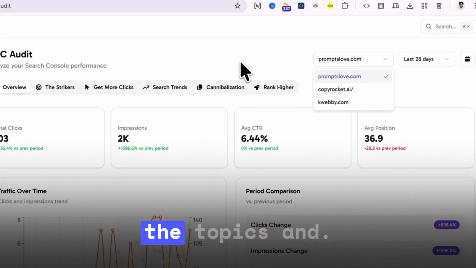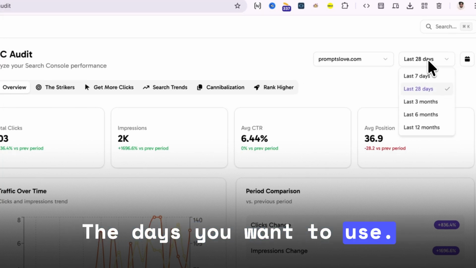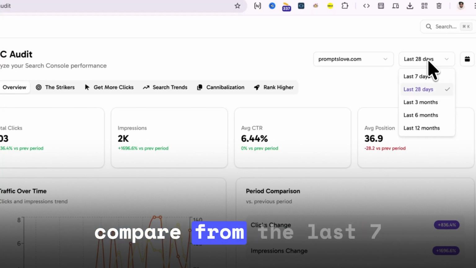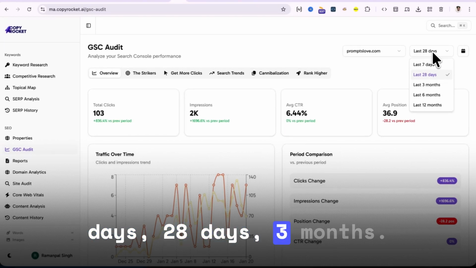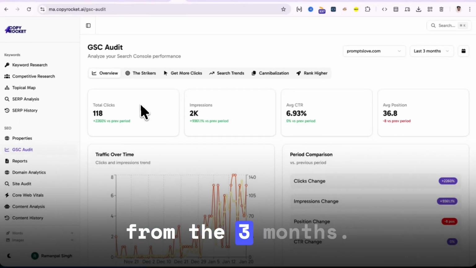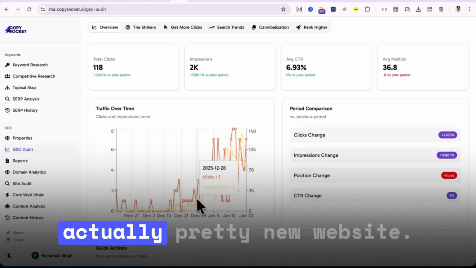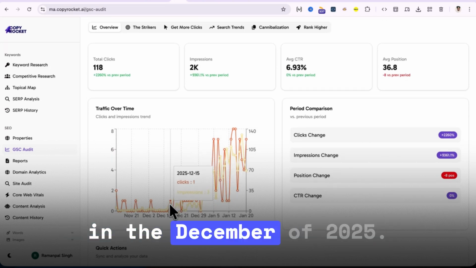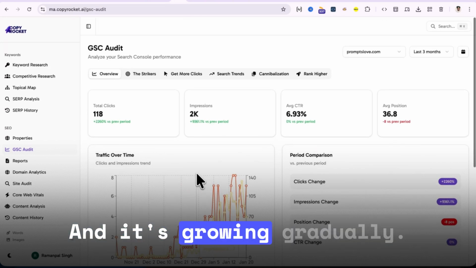You can choose between the topics and the days you want to use. For example, you want to compare from the last 7 days, 28 days, 3 months. You can simply go ahead, for example, 3 months here. It syncs the data from the 3 months. And as you can see, it's actually a pretty new website. I've just launched that in December of 2025 and it's growing gradually.